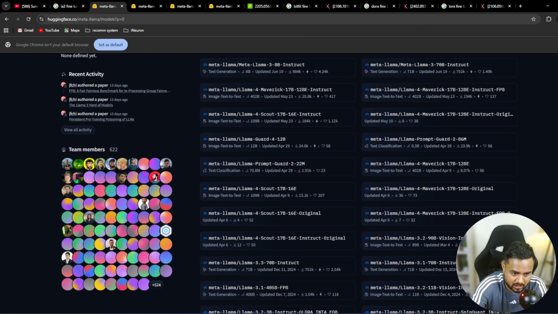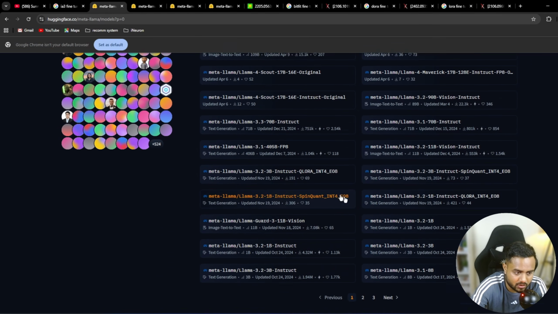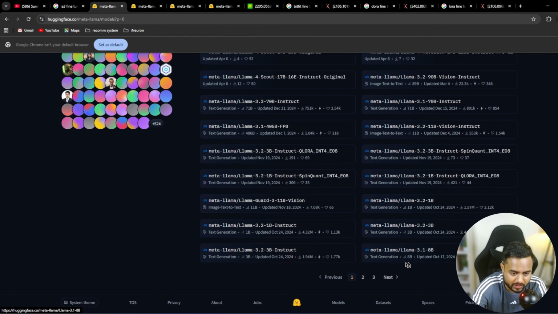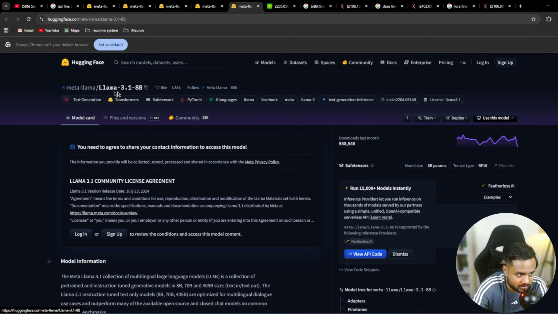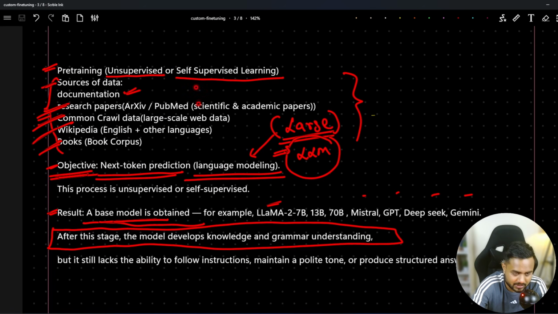Likewise, you can check the different models, which is a base one and which is not. In the name itself you will get it. See, this model is a base model. Why is this a base model? Because Llama 3.1 8B has not been trained further for any instruction or any chatting kind of stuff. So I hope you got the meaning of the base model, right?